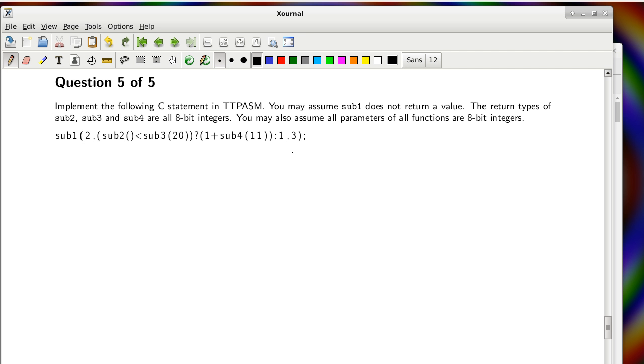Okay, question number 5 of 5. This is my favorite because this is a single statement, assuming sub 1, sub 2, sub 3, and sub 4 are all defined and they're all expecting one single integer as parameter. How do we implement this one single line, which is a function call?